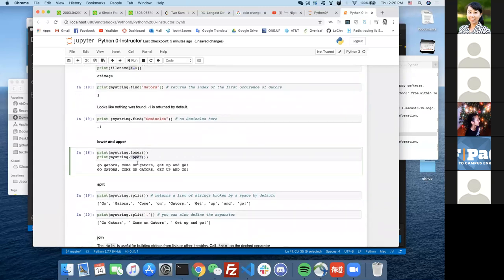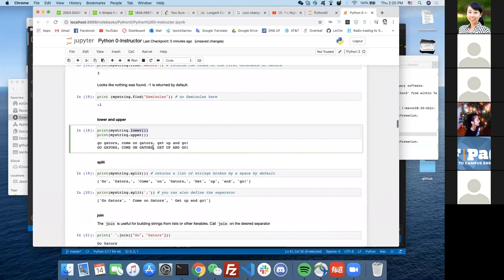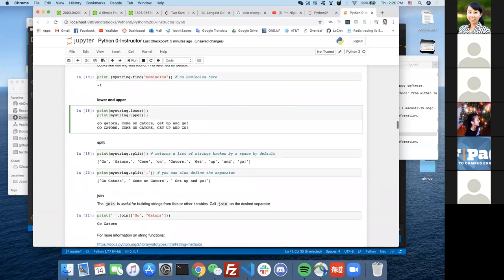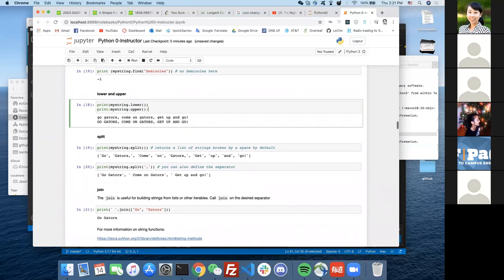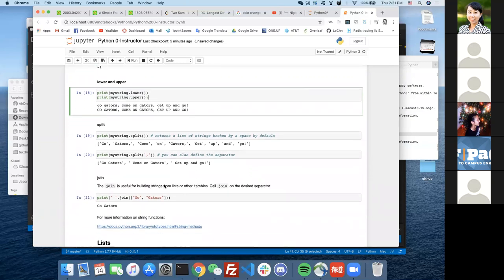Okay. So this converts everything to uppercase and lowercase. My advice is, if you have stuff that is mixed, like camel case, that doesn't really match your string, you just convert everything to lowercase and do a string comparison. That would be the quickest.